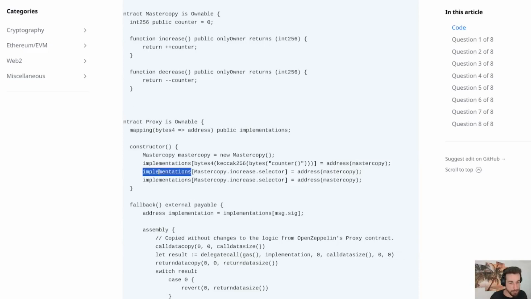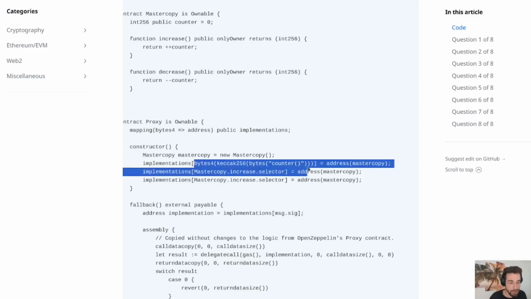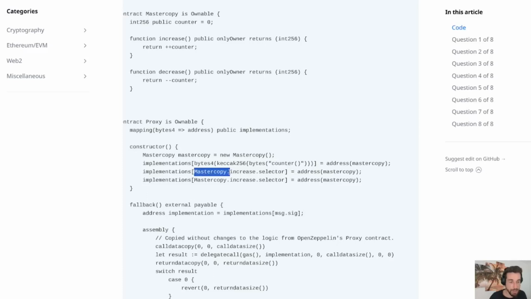Then we have another function selector set as one of the implementations, which is the increase function's selector. So instead of manually calculating the function selector this time, it takes the master copy contract, makes a dot, then selects the increase function, gets the selector of that function, and also assigns the master copy to this function selector. And this increase function is the one that this question is about.